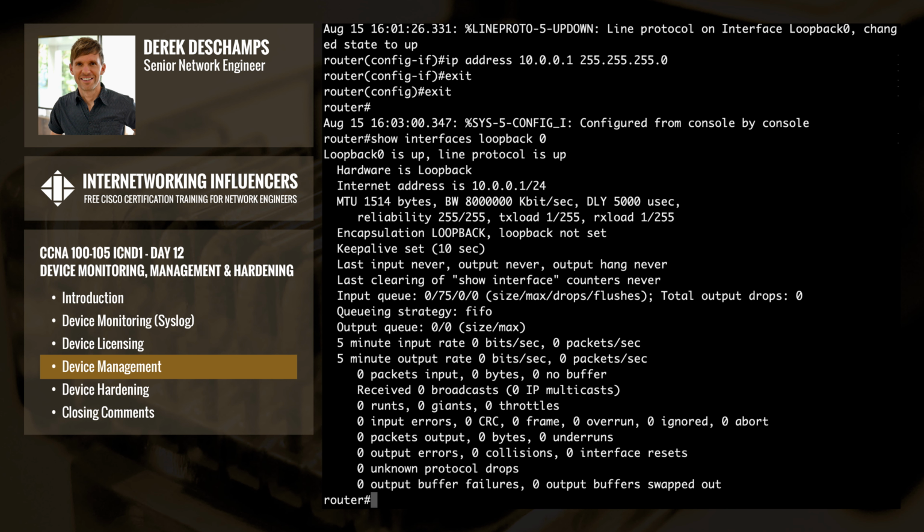The next device management feature we'll look at is how to back up the running configuration to a remote location. To do this, we enter the command copy running-config, followed by the destination. In this case, let's back up the running configuration to a TFTP server by entering the keyword tftp:.